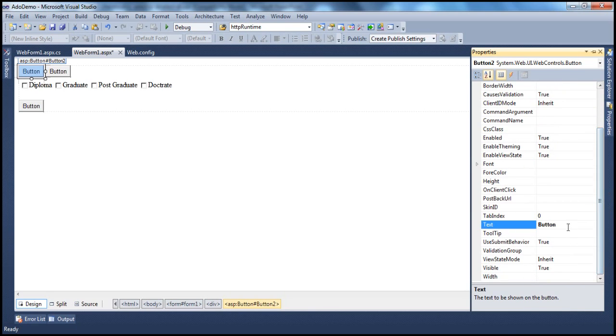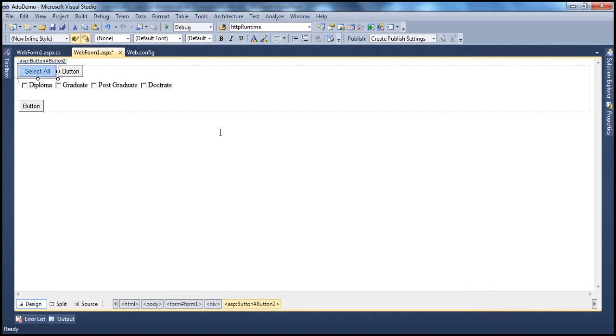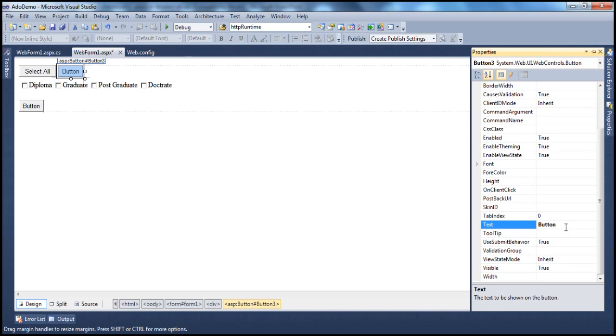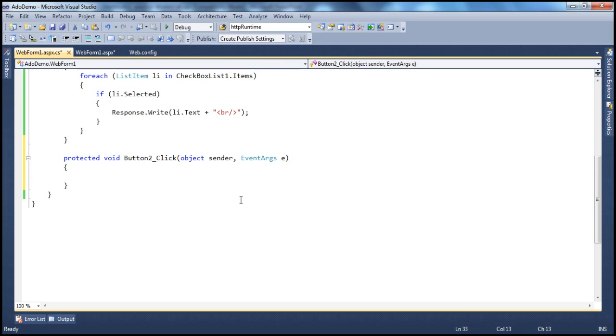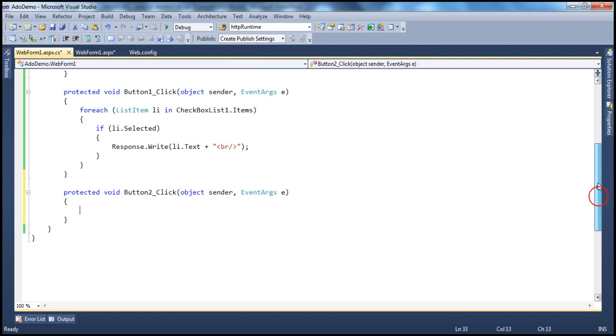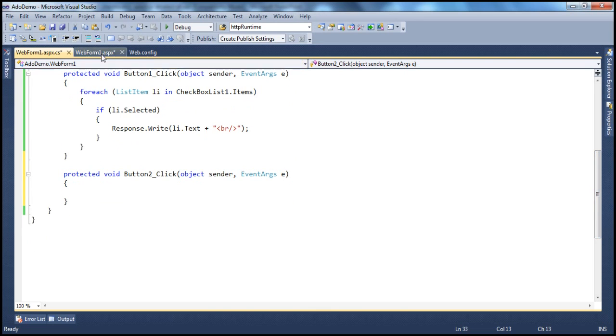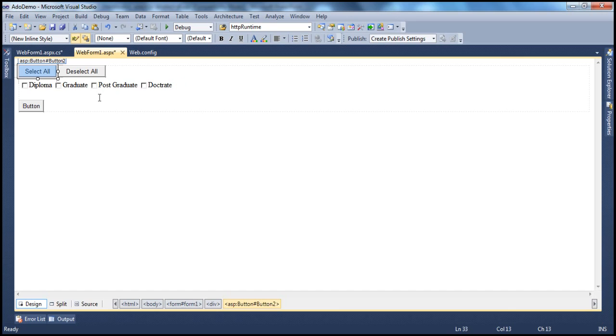Let's change the text of the first button control to select all, and then the text of the second button control to deselect all. When we double click this button control, the event handler gets generated. So let's write the code there. When we click the select all button, what should happen? We want to select all the list items of the checkbox list control.